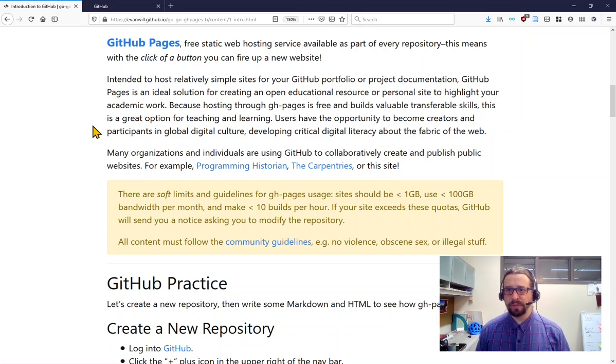And so GitHub Pages is free static web hosting that's available as part of every repository on GitHub. This means with a click of a button, you can just fire up a new website. And this is really intended to host pretty simple sites for your GitHub portfolio, for your open source software project, or for your project documentation.